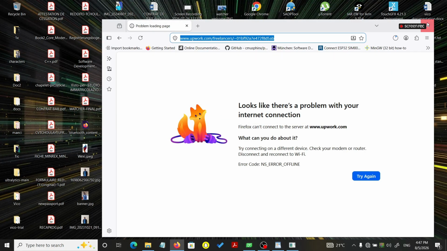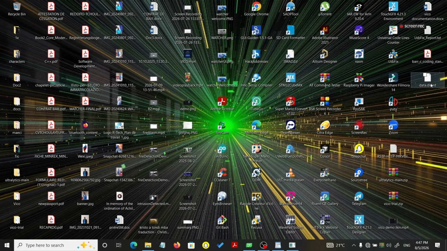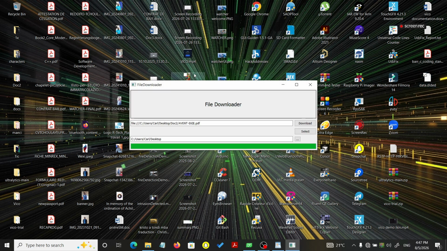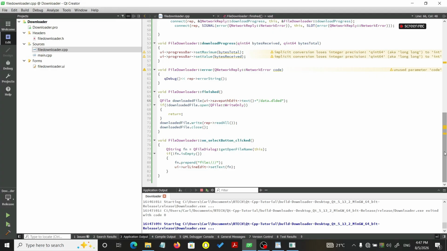Let's check the result. As you can see, this is our downloaded file. It exactly has the same size, 438 kilobytes. Now what we will do now is to make sure that the file has exactly the same extension that has been provided inside the URL.